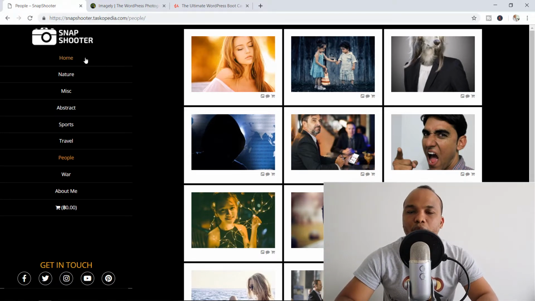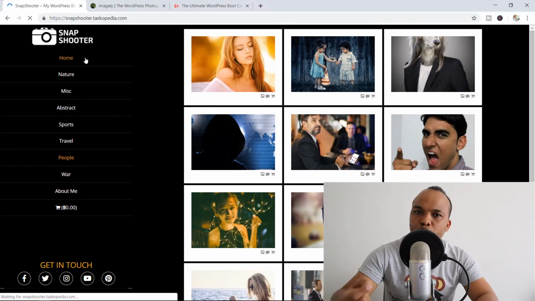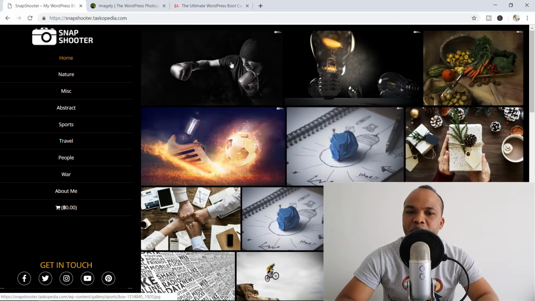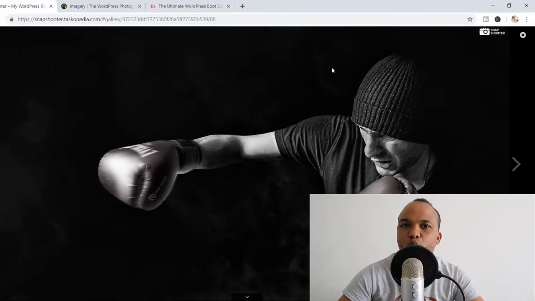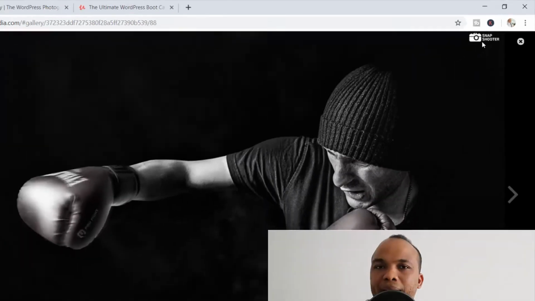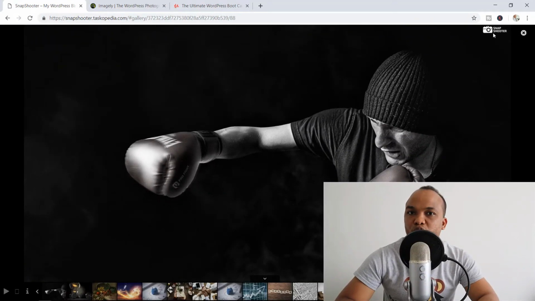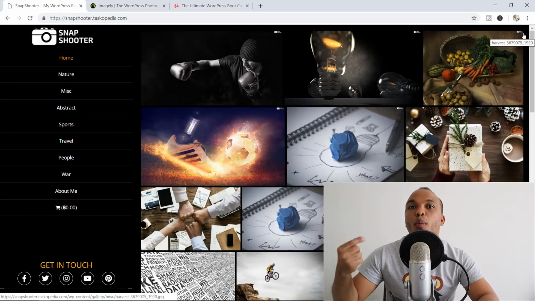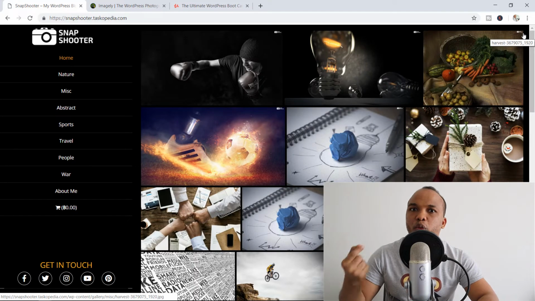I'm also going to show you how you can add protection to your images. Now you will notice that every image on my site has the Snap Shooter watermark right there. So I'm going to show you how you can add watermarks to your images to protect them. I'm going to show you how you can compress and optimize your images so they load very quickly.